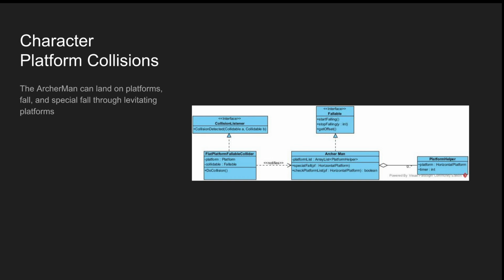In the array list is actually a platform helper. So when the special fall method is called, a platform helper is created, which just has a horizontal platform and a timer. It keeps track of the number of frames until the Archerman should be able to collide with that horizontal platform again. So to avoid the collision with the horizontal platforms that it should be falling through, the platform collider can call a check platform list on the Archerman, and if any of the horizontal platforms it's colliding with are on the list, then it'll just let the Archerman keep falling.